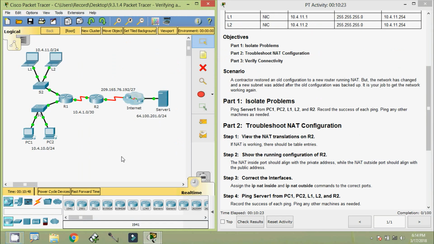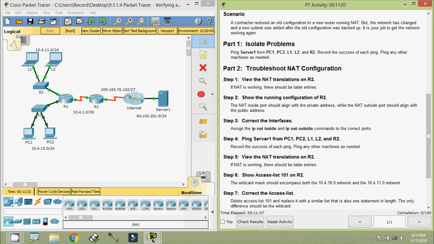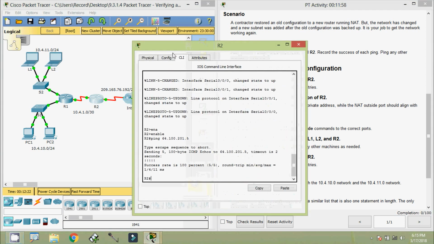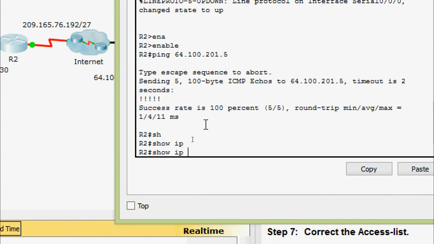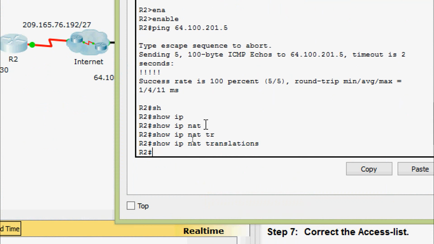Here we can see we are able to ping only from this device R2 to this server, but from other devices such as PC1, PC2, L1, L2, we are unable to ping server 1. Now we will come to part 2, troubleshoot NAT configuration. Step 1, view the NAT translations on R2. If NAT is working, there should be table entries. Coming to R2, here we are going to give the command show ip nat translations. Here we cannot see any table entries, so the NAT is not working.